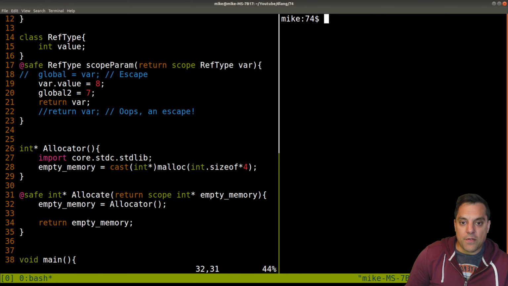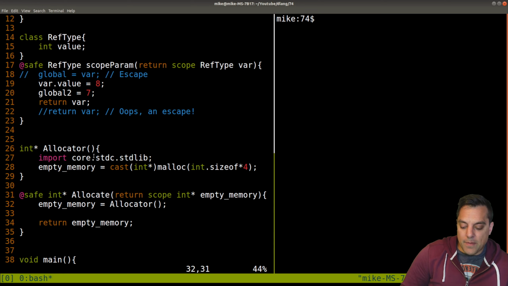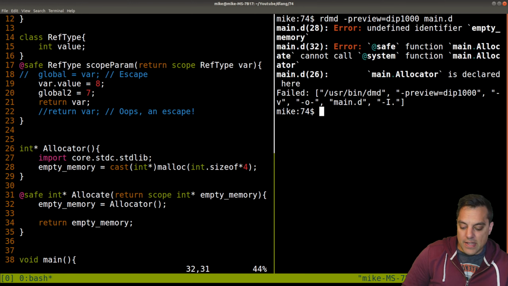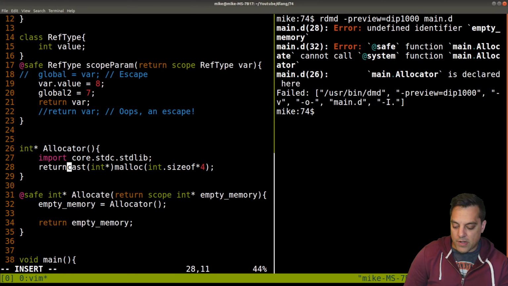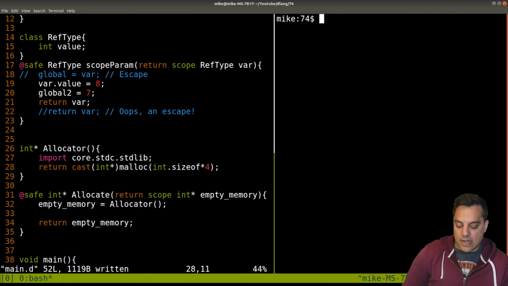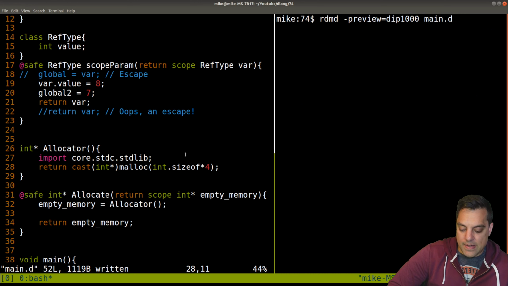So again, let's play around with this. Let's see if this compiles. By default, this is a little bit of a reminder of our attributes, it's @system code by default, so we're still going to get this error. Then from our allocator, it doesn't know anything about empty memory. It's just going to return some amount of bytes, right? 4 for an integer times 4, so 16 bytes effectively.